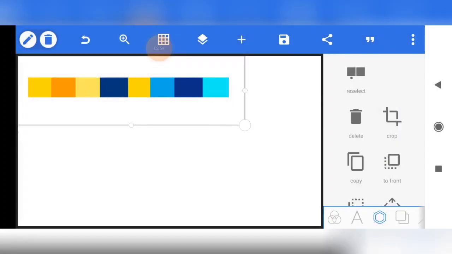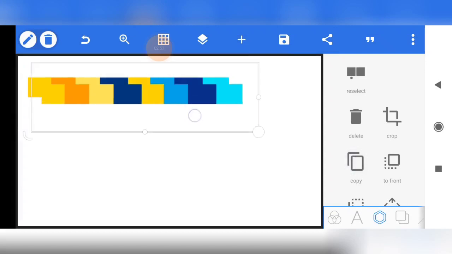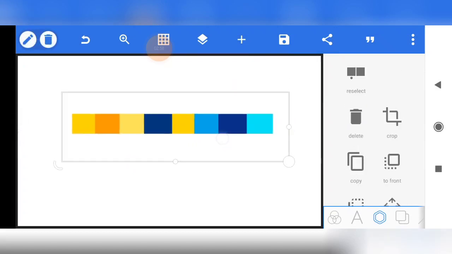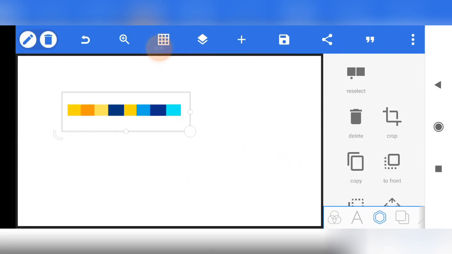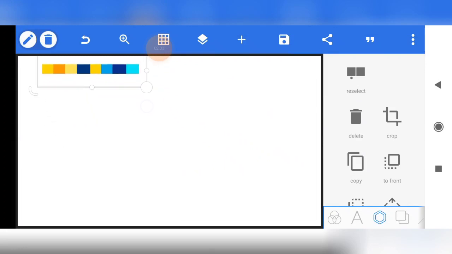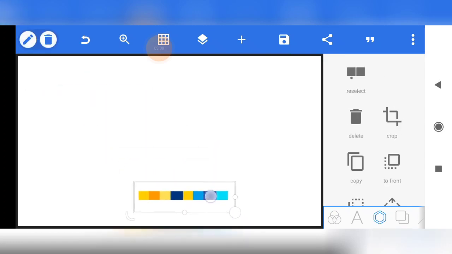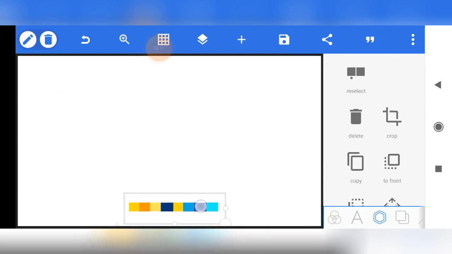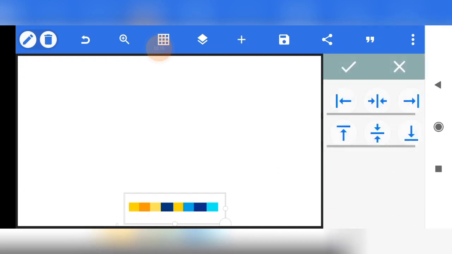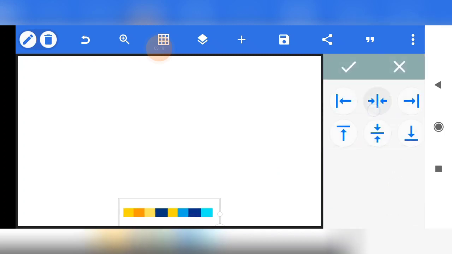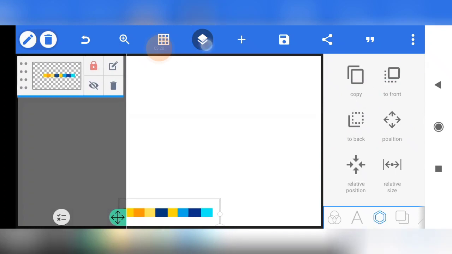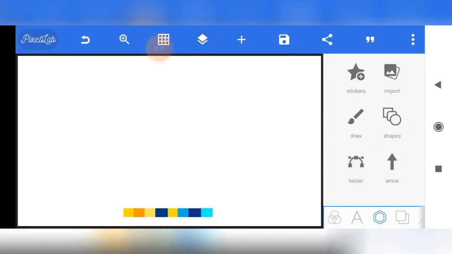Then mark it. All right, so this is my color palette. So I'm just going to reduce the size and place it somewhere that would not disturb my work. Rather let me just place it here, hoping that it will not disturb my work, and let me lock it. All right, now the first thing I'm going to do is to type in my text.